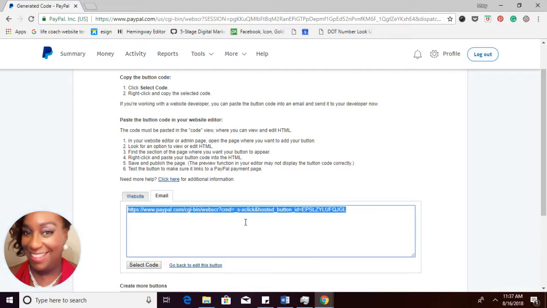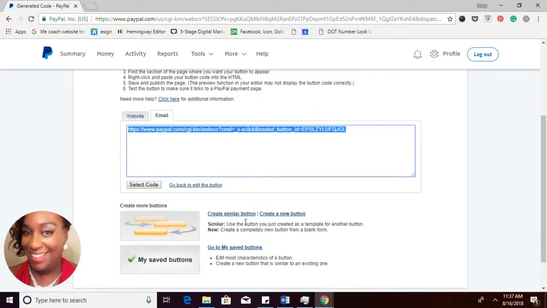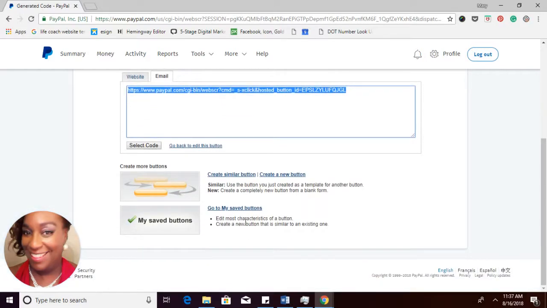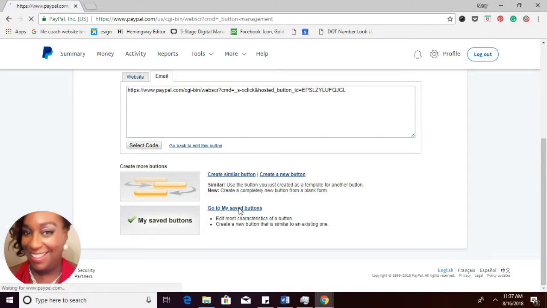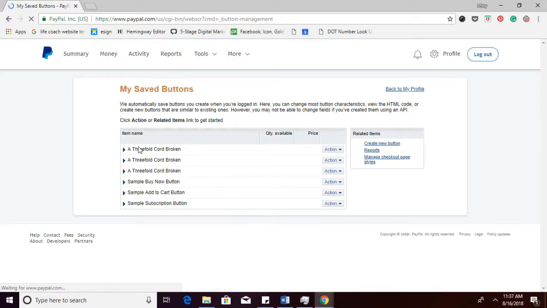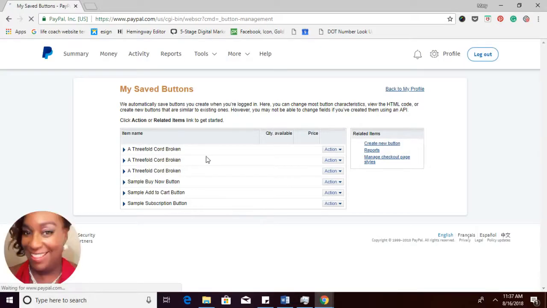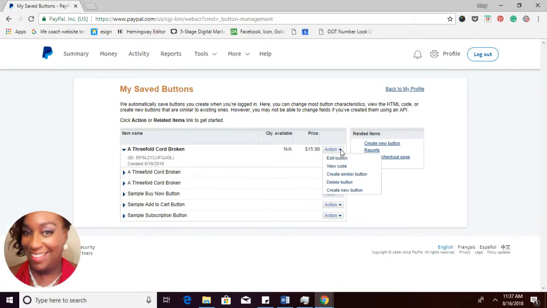If you need to review your button, you can go down here to save buttons so you can see it on the list. Here it is, right here on the list. You can choose to edit the button, view it, or delete it. You can see I have three buttons here. But this is the end of your tutorial. I hope this was helpful.